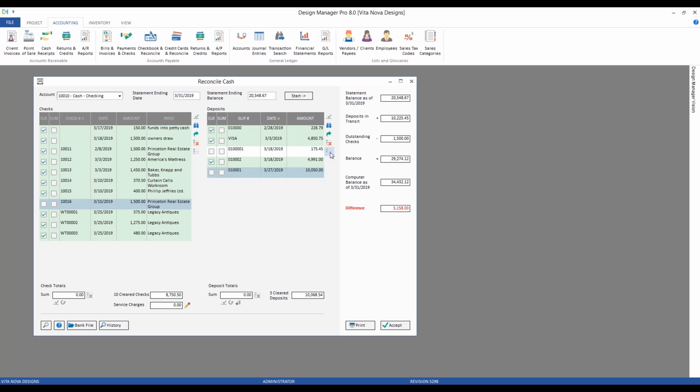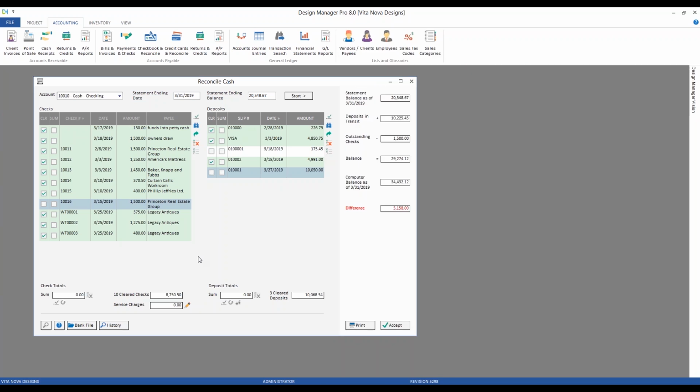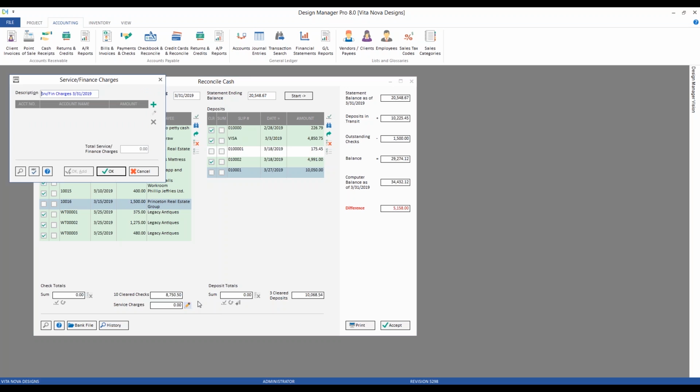Next, we need to add the transactions into Design Manager that are not yet being displayed. So what do we have on our statement that we don't see in Design Manager? Very commonly you may have a service charge, and we have a monthly service charge of $15. Easy. Right on our Reconcile Cash window, we can see an area for service charges, and to add or enter one, simply click the pencil button, which is Enter a Service Charge.